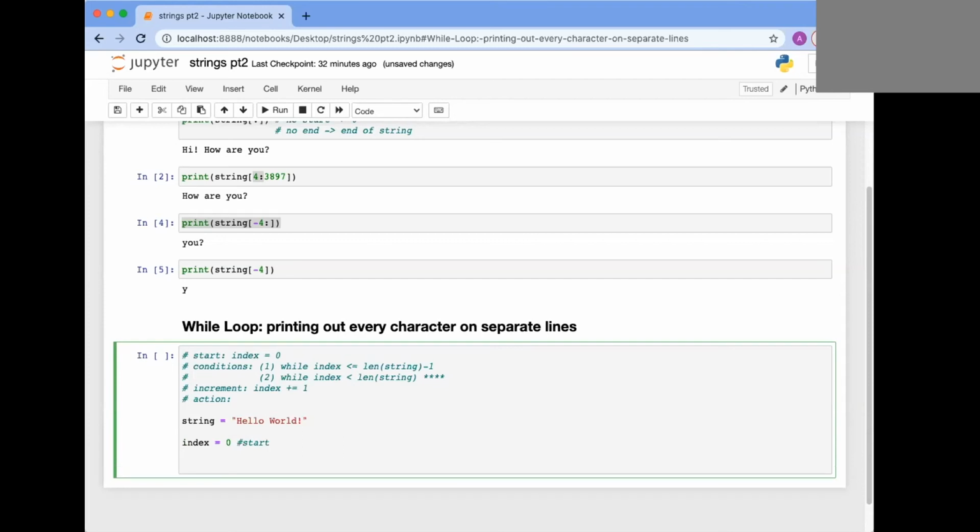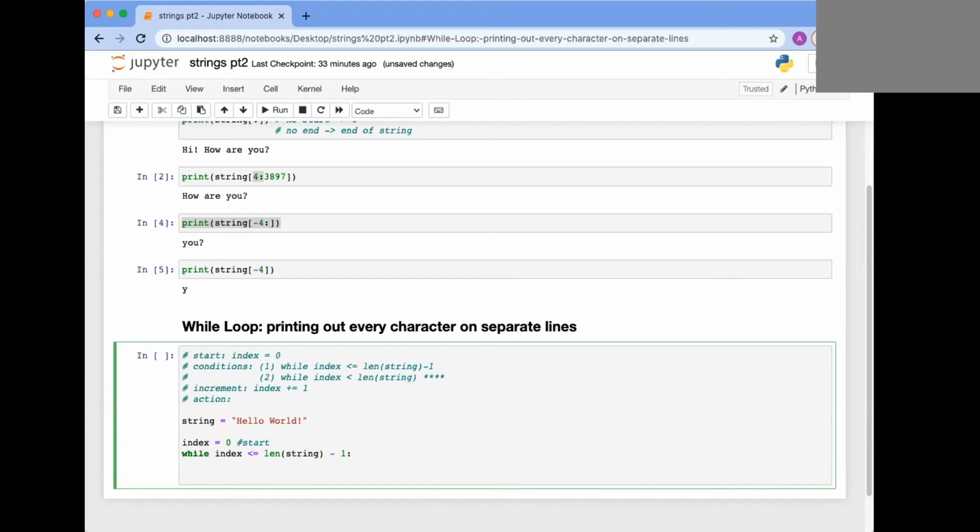Then after that, you want to go ahead and write out your condition. So the first condition I'm going to do is condition number 1, which is while the index is less than or equal to the length of the string minus 1. I'm going to do this one first, and then we're going to go back and change it up so that you can see that we get exactly the same thing. So we have something here that should ideally print out every character on a different line.